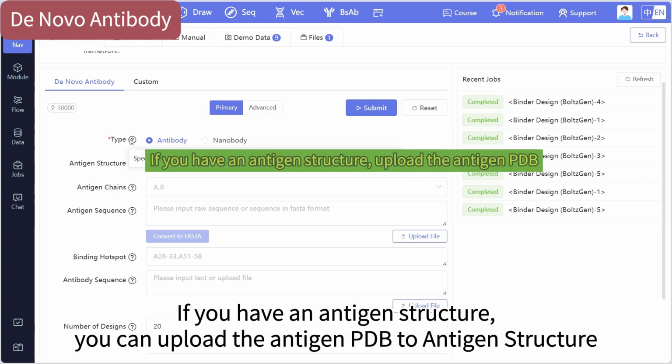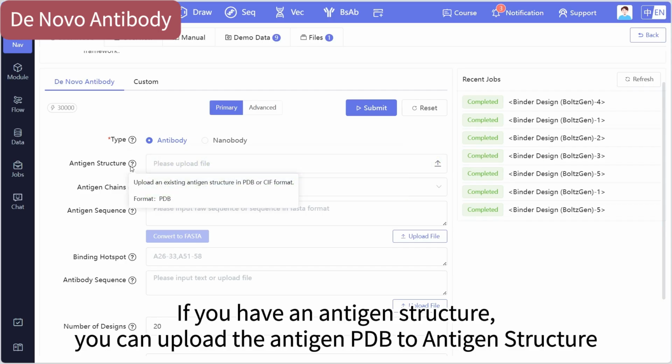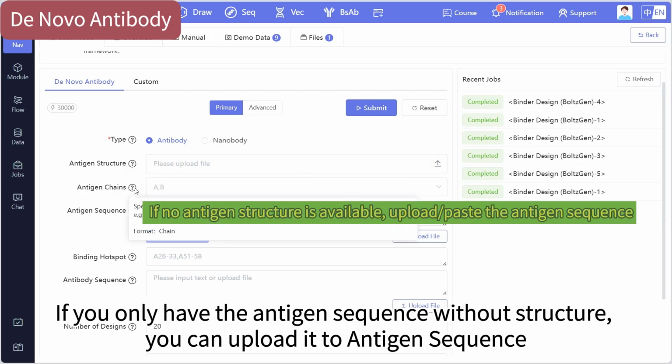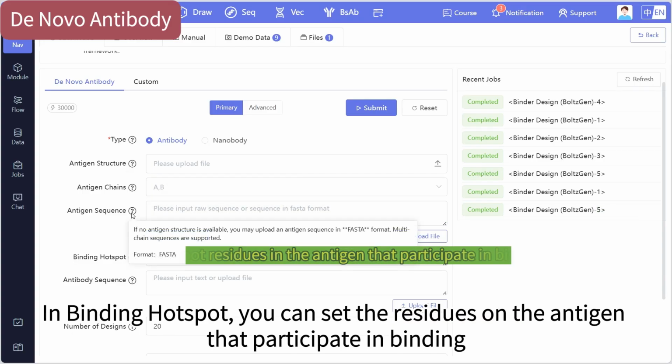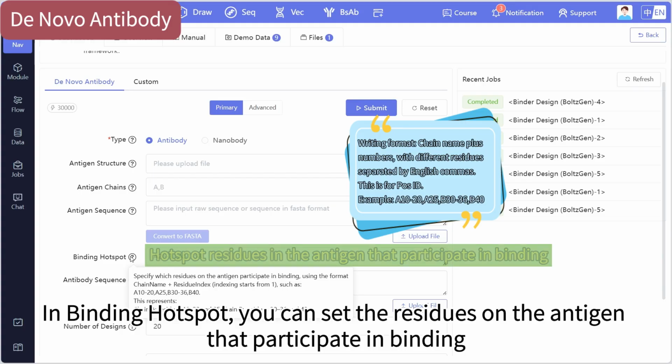If you have an antigen structure, you can upload the antigen PDB to antigen structure. If you only have the antigen sequence without structure, you can upload it to antigen sequence. In binding hotspot, you can set the residues on the antigen that participate in binding.